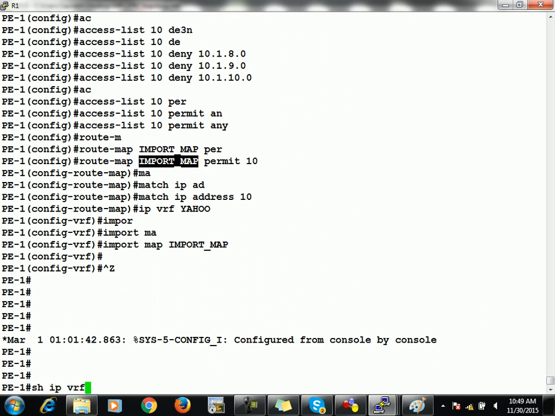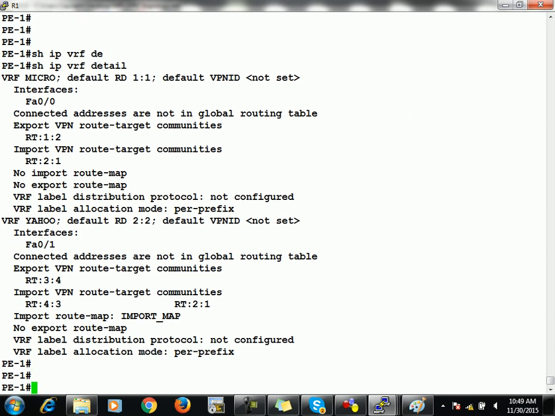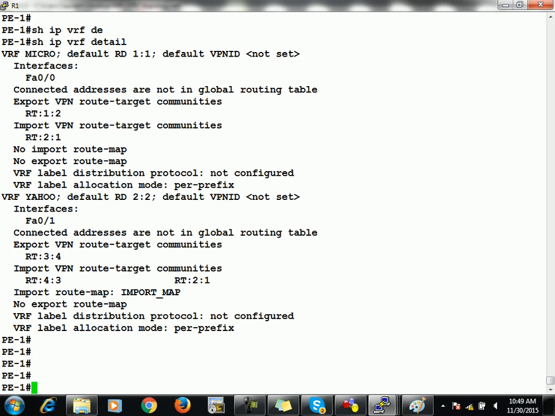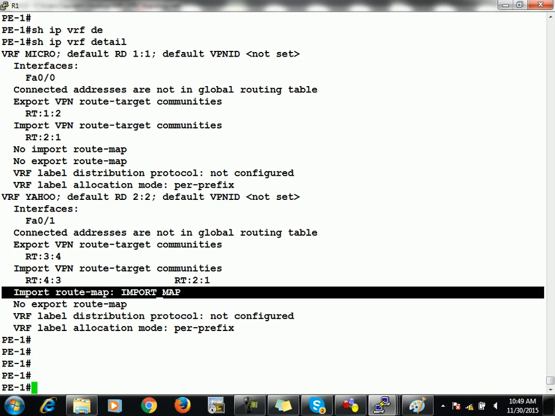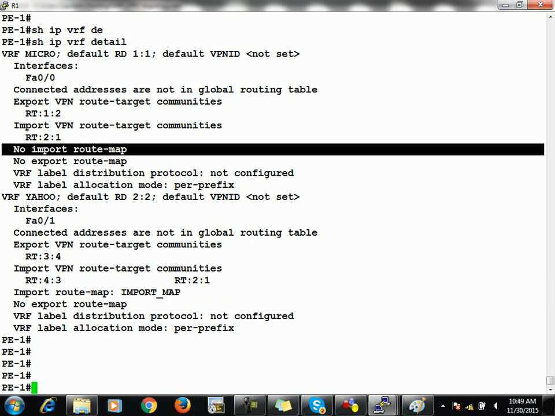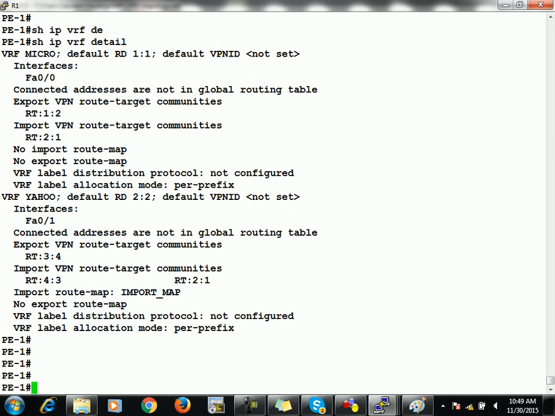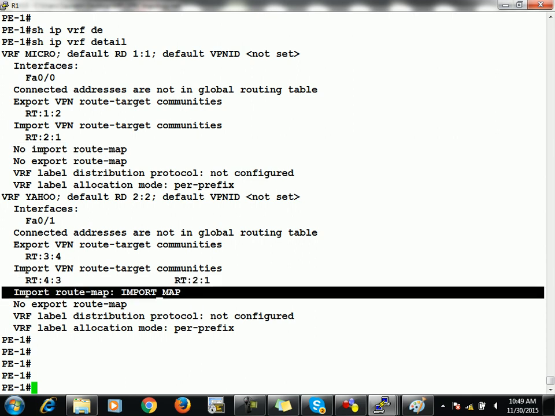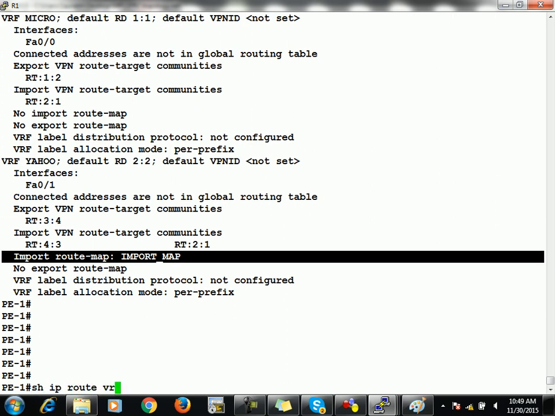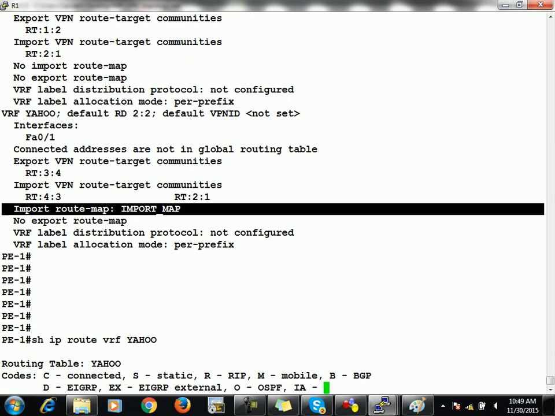Now let me show you IP VRF detail. It will show you that in VRF Yahoo you have configured an import route map, but in VRF Mic there is nothing like import map or export map, right? So this is the way to configure it. I hope you people have understood it now, right? So this is the way to configure import map and export map. And now you can look at IP route VRF Yahoo. Check it out.